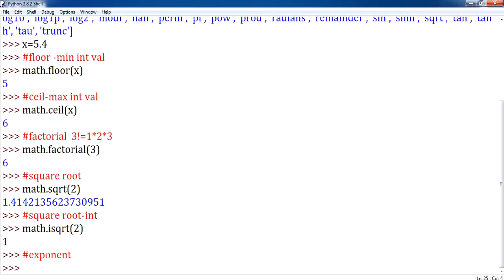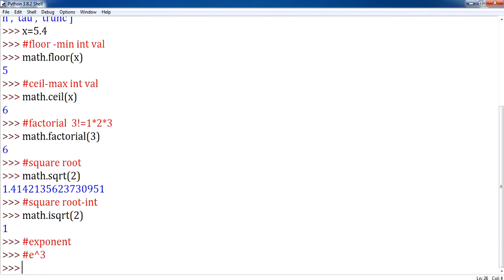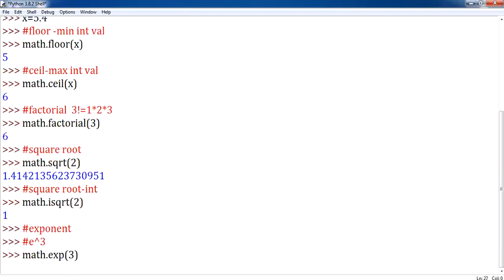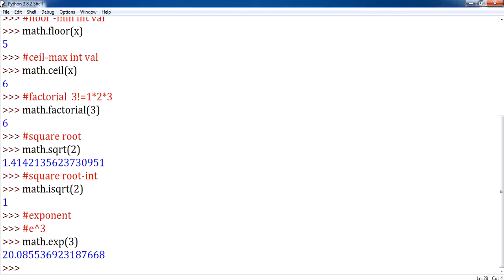Next we are going to see the exponent method. Exponent, for example, will display the value of e power whatever value you are passing. Let us assume you are going to pass exponent of 3. It will display e power 3 as your output. For example, let me give math.exp. exp is the method for exponent, exp of 3. Exponent of 3 value will be displayed as your output. This is how to calculate your exponent value.